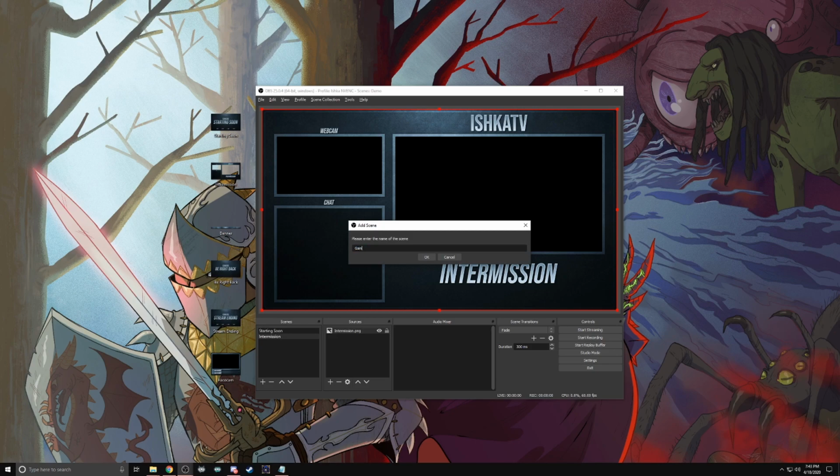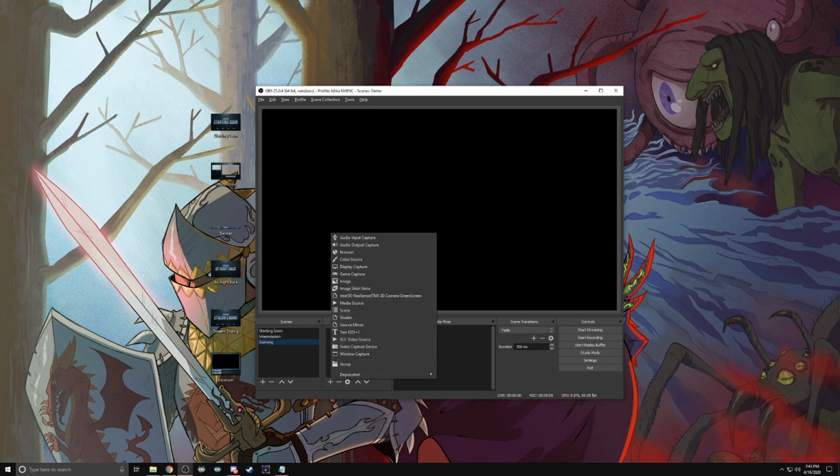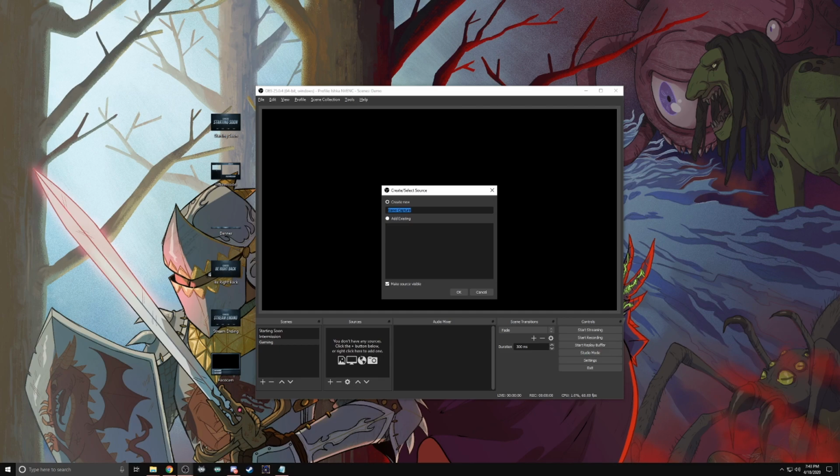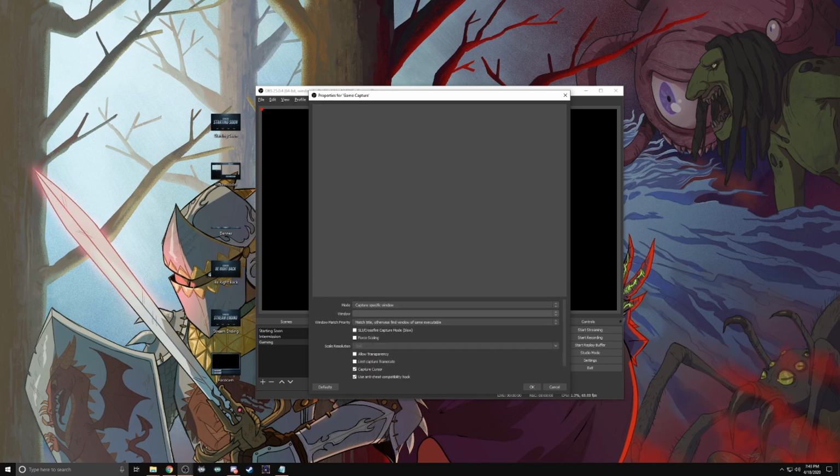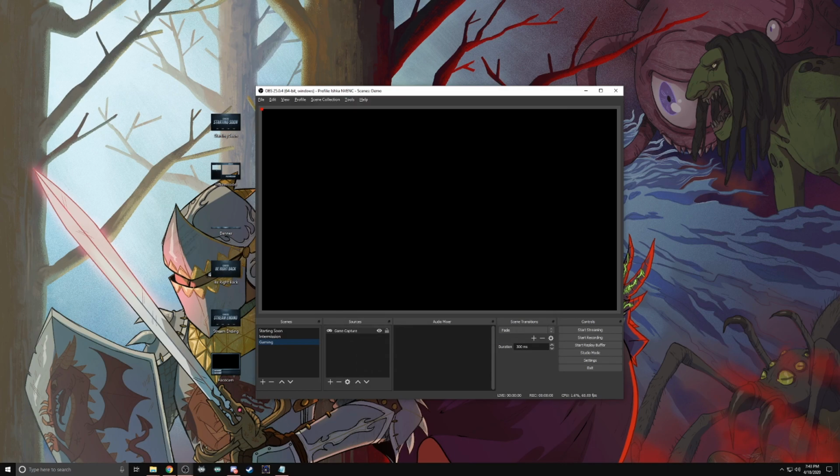The third scene we will title gaming. And to make this as simple as possible, you're going to do a game capture, title it whatever you'd like. Under mode, select capture specific window, and then in the drop down from window, select the game that you're playing. Click OK, it'll pop here.